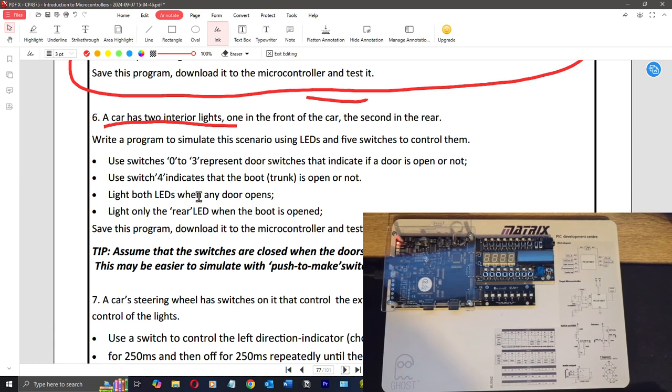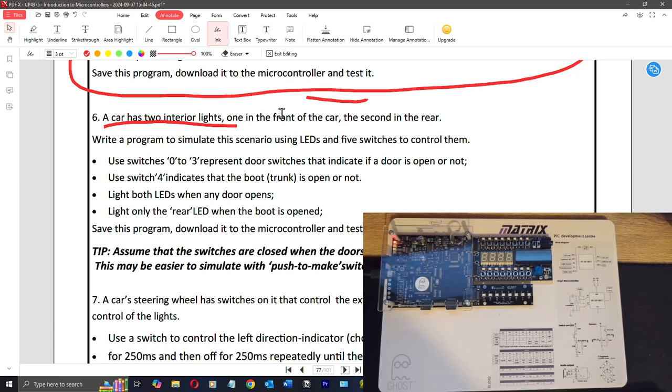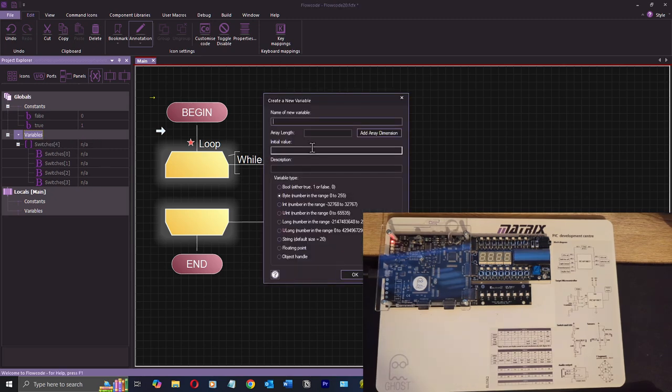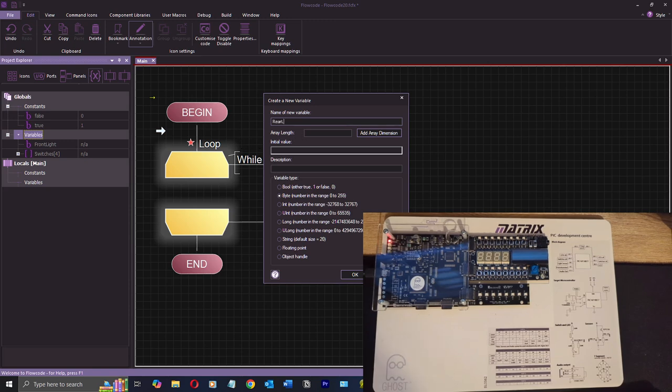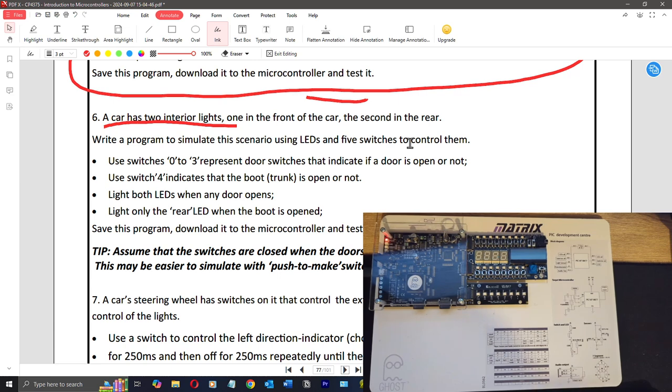Okay. And then we want to light both LEDs when any doors are open. What are both LEDs? Oh, the front and back. Okay. So we define a variable called front light, I guess. Boolean and rear light. Boolean as well. Alright. Now what? Use switches 0 to 3 to represent door switches that indicate if the door is open. Use switch 4 to indicate if the boot is open. Light both LEDs when any doors are open. When any doors are open.